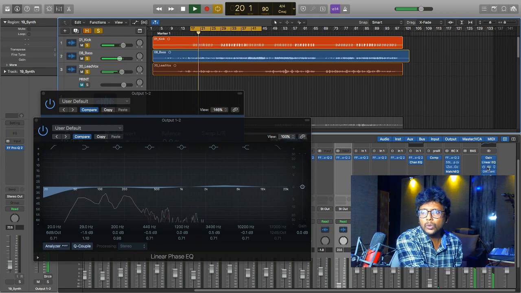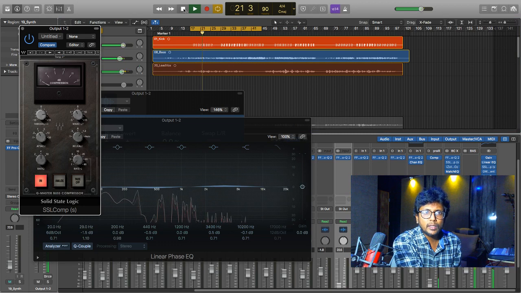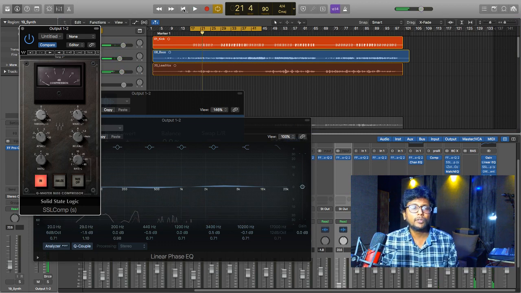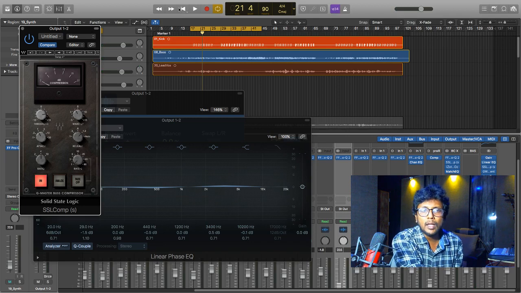Then I'm going to use a gluing compressor. This compressor is basically not meant for the purpose of compression, but it is going to give you slight attenuation, and it is going to gel up the tracks very well. And the sound of this particular plugin, SSL, Solid State Logic, is also amazing. If you do not want an analog hiss, then you can switch this particular thing off.